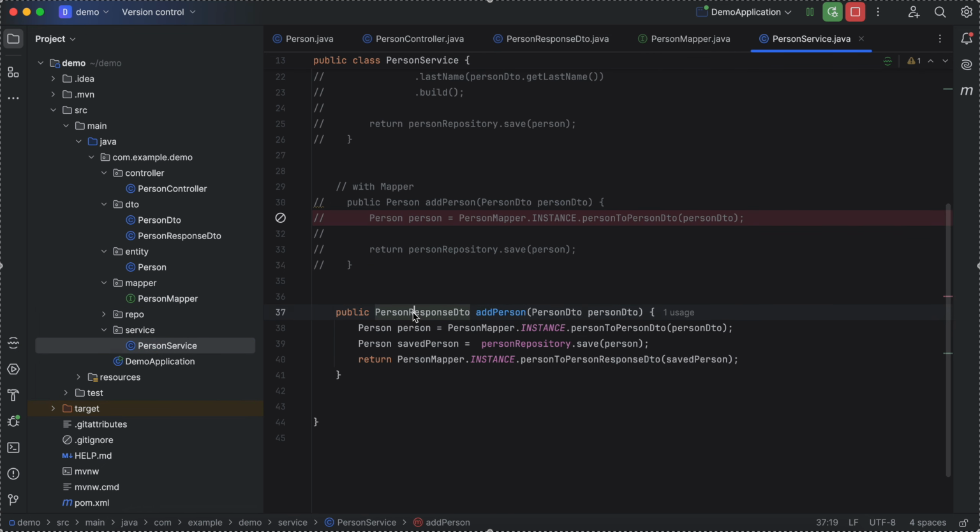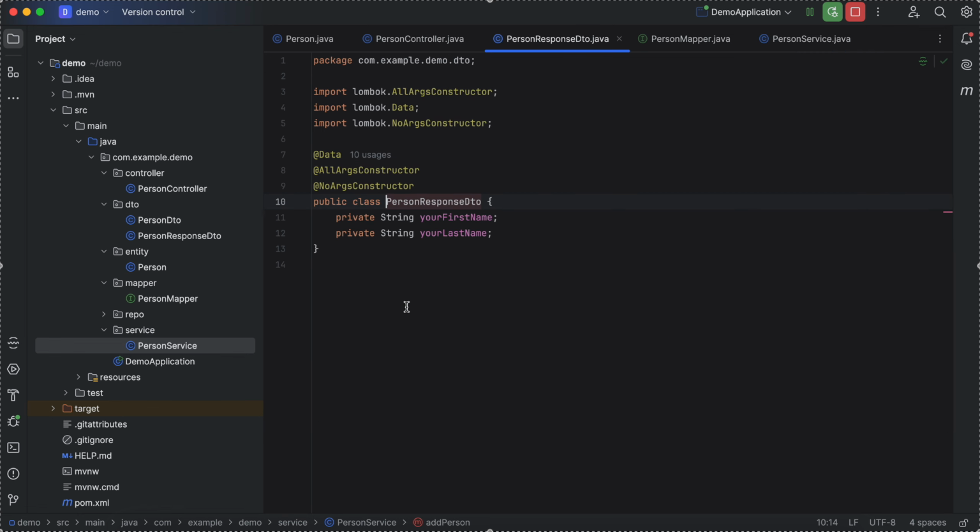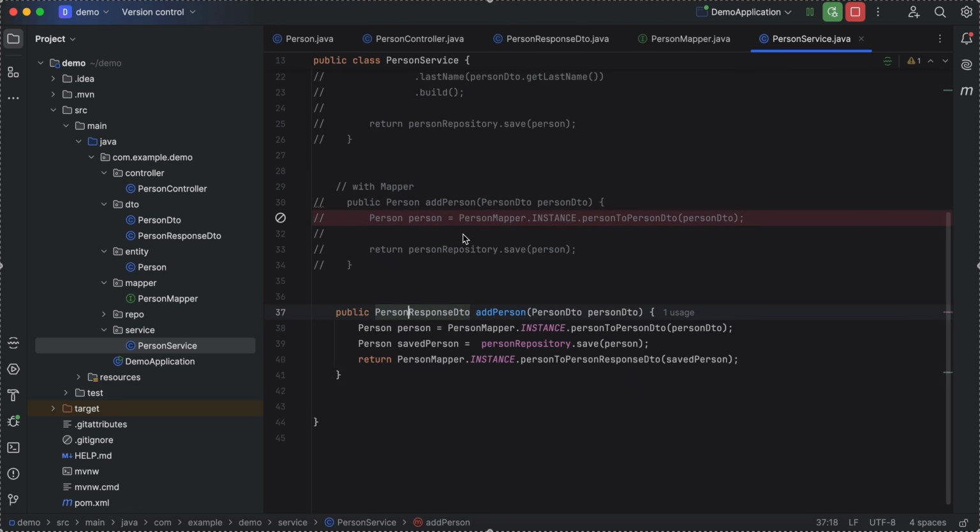So as you can see, person response DTO. First, what we are doing is, basically, we are taking the person DTO, that is, we are not changing that part. We are converting it to the person object, saving it in the database, and from that saved person, we are converting this saved person to the person response DTO. So person response DTO has some different field names.